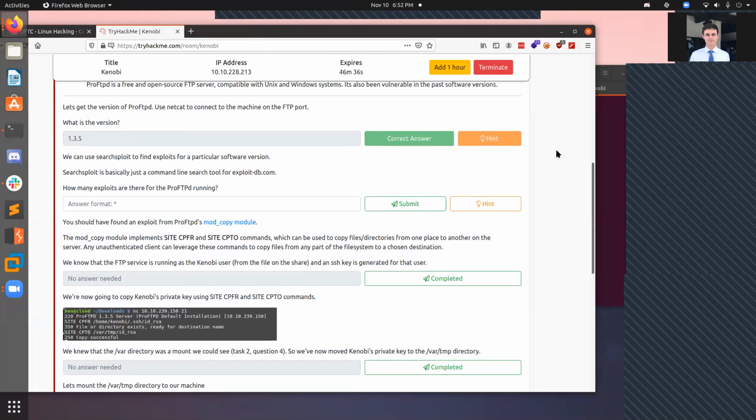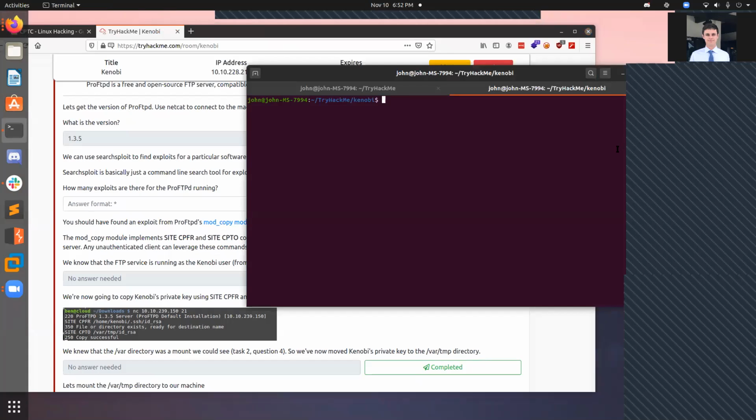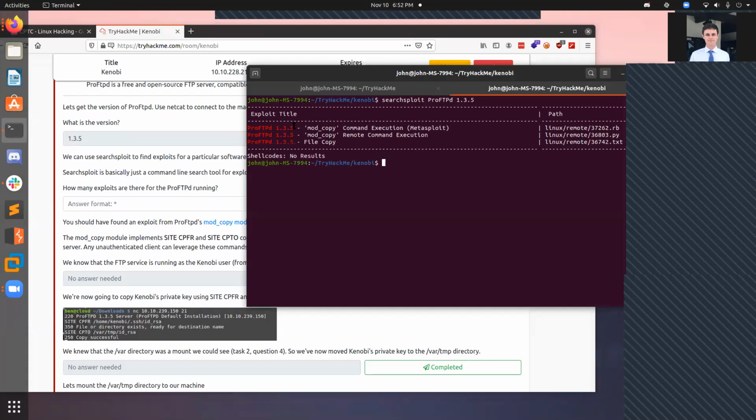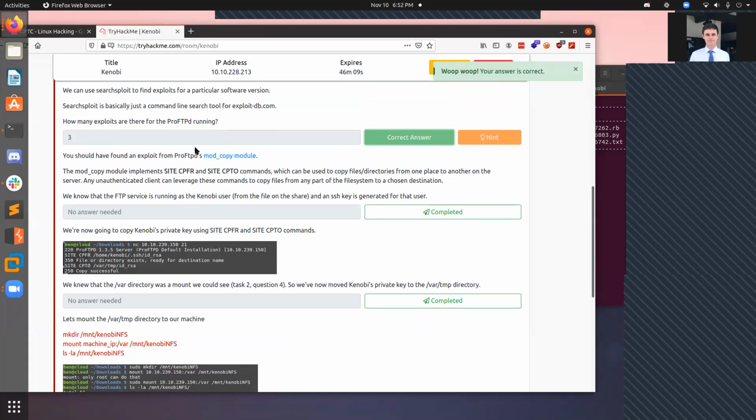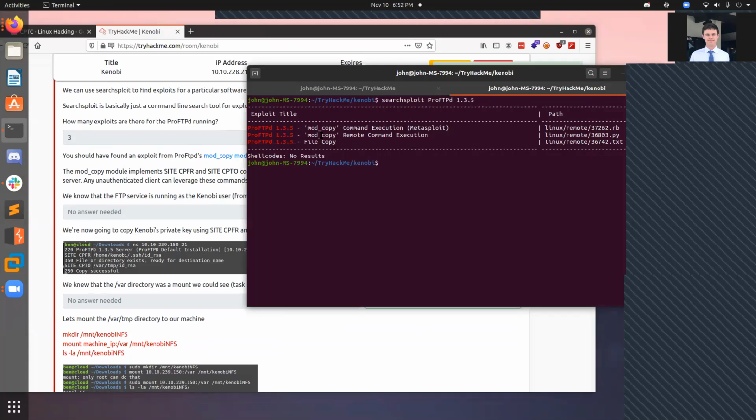How many exploits are there for ProFTPD running? All right, so let's do, I think I have searchsploit. Okay, cool. So ProFTPD 1.3.5. Okay, so there's 3, it appears. There are 3 current exploits for this version of ProFTP. 3, awesome. You should have found an exploit from ProFTP's mod_copy module. We did. We have 2, it looks like.